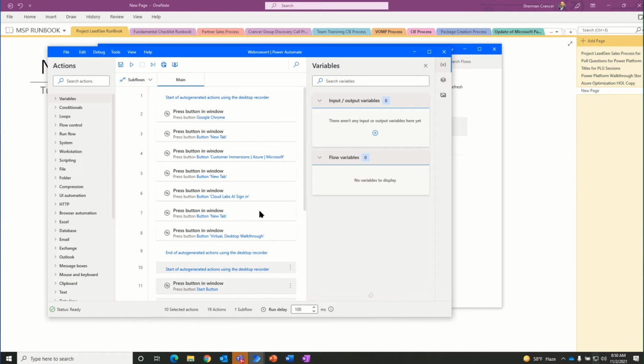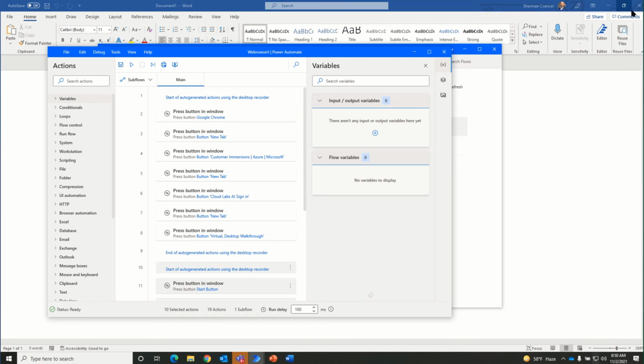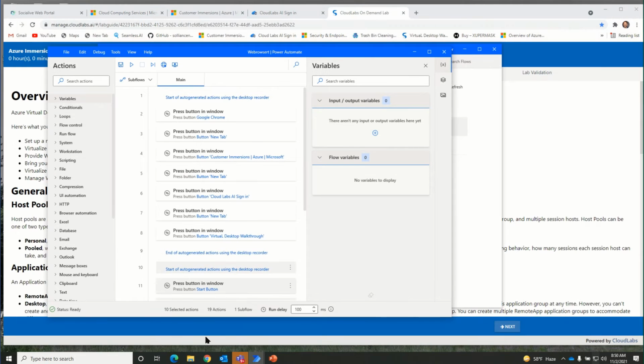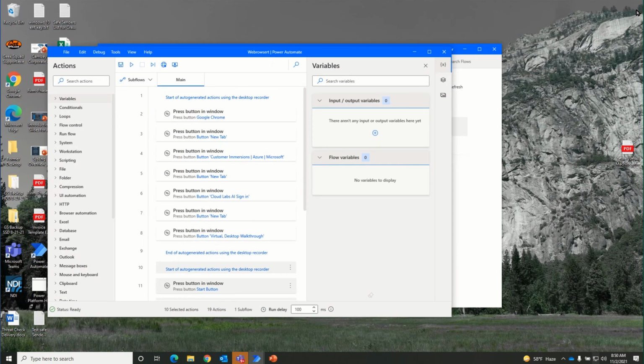All right. So now we have the actual flow here. I'm going to go ahead and close out of Microsoft Word and Microsoft OneNote, and I'm going to close out of the actual browsers. We're going to show it again how it's going to open up everything in line. So let's go ahead and push the play button.